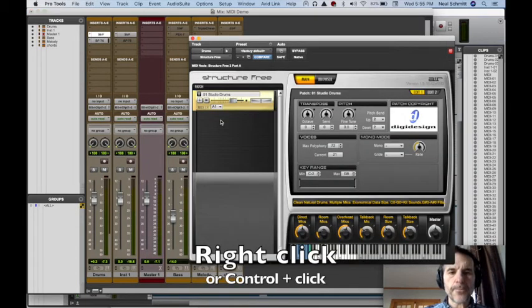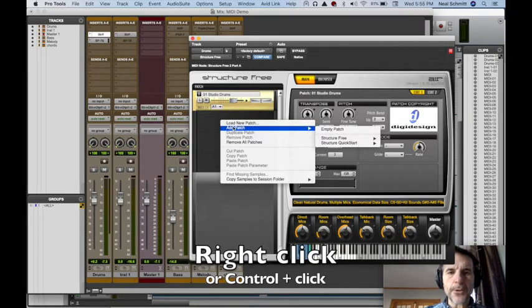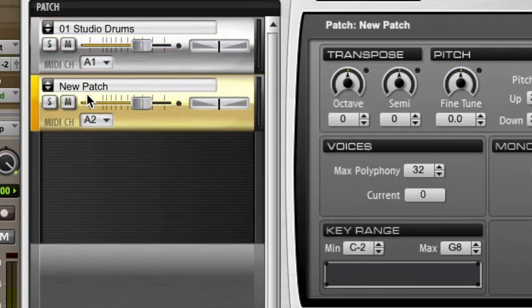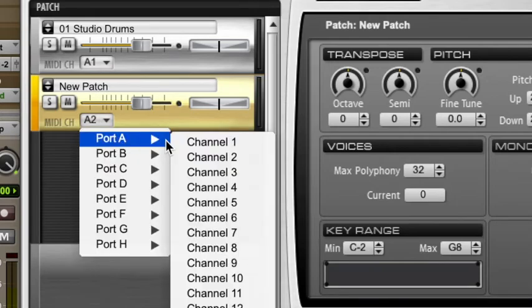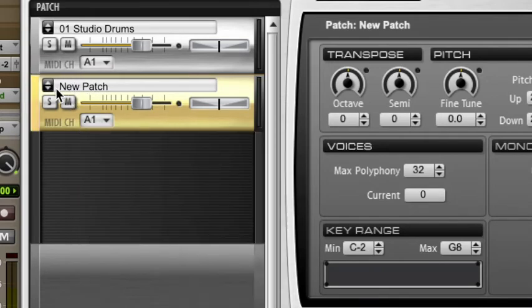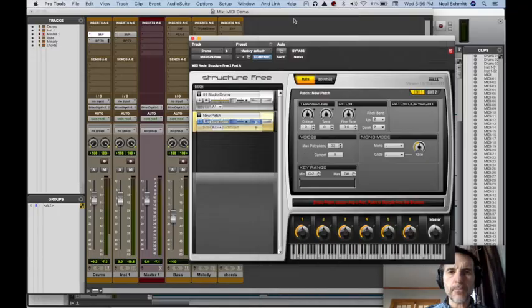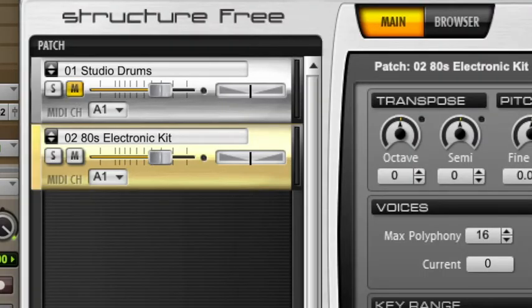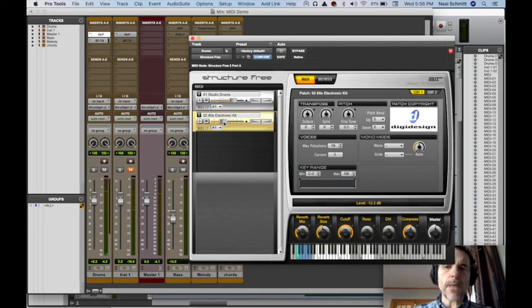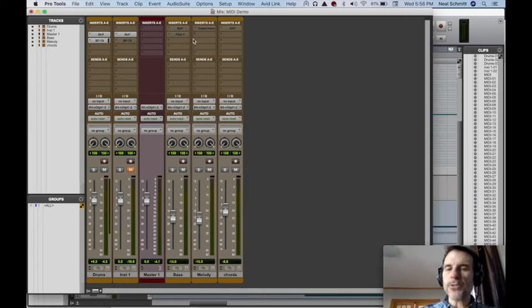So let's go back in here. If I hold Control and add new patch, I'm just going to add an empty patch. Now notice this is playing an A1, so I'm going to change this to A1, and I'm going to grab a 90s electronic kit. So now if I mute this, there's that kit, and then same loop. Now I can have them both going. So that's something that may be cool with MIDI, and that's just drawing MIDI in Pro Tools.